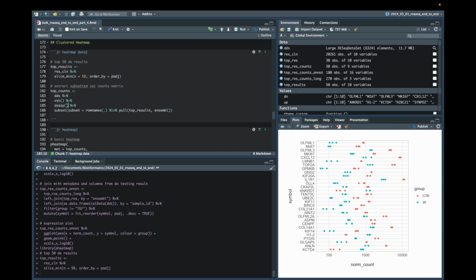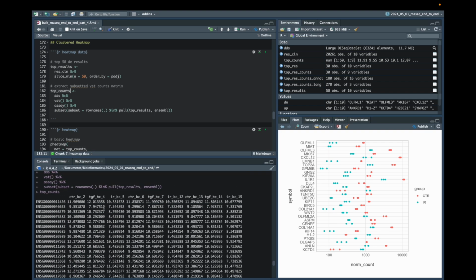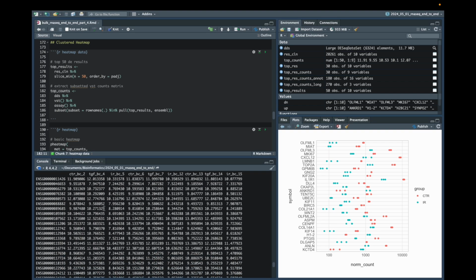And because this is a matrix that we're trying to subset here, we're going to use the base R subset function instead of going through a series of steps in order to be able to filter that as a data frame and then coerce it back to a matrix. This is just quicker. So effectively what we're going to end up with is this top counts matrix, which is the counts matrix for all of the samples within our data set for the top 50 most differentially expressed genes within our differential expression testing result.